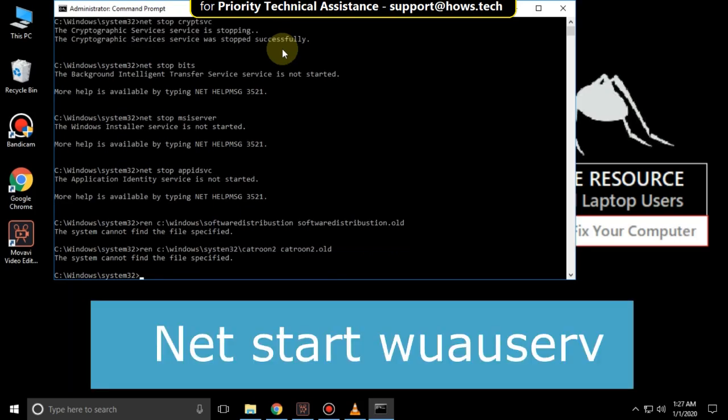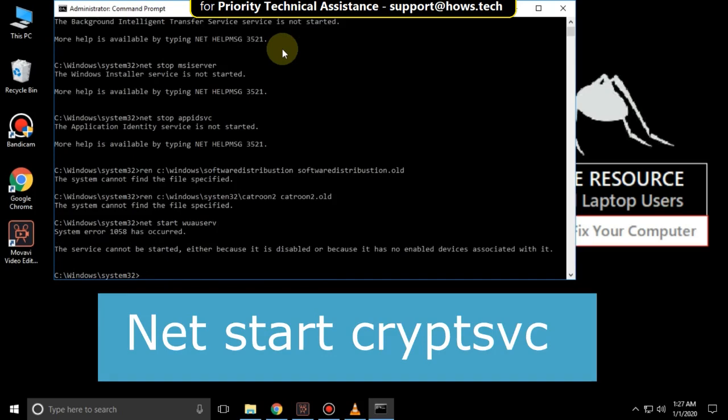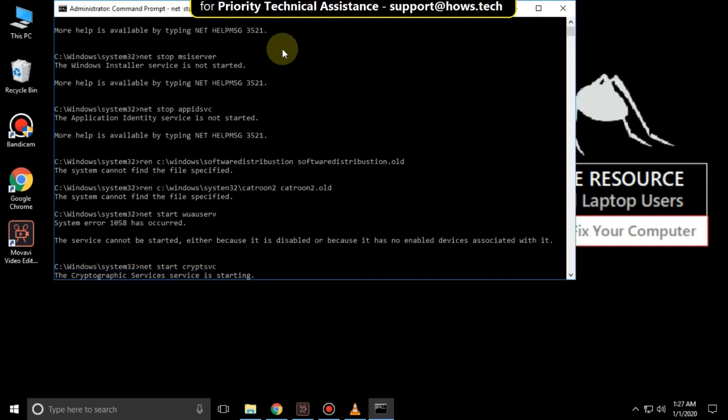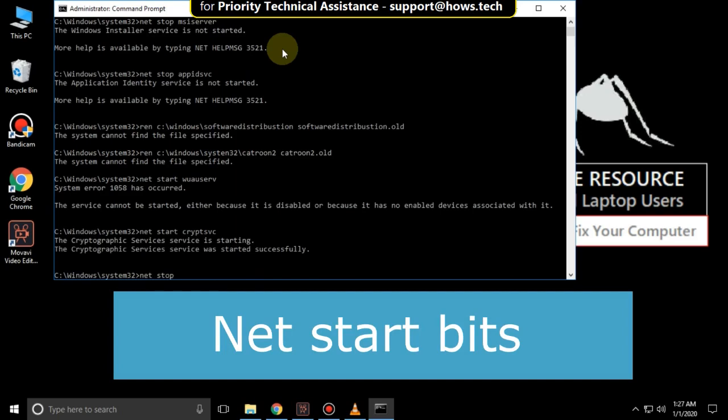Now type net start wuauserv and hit enter. Then type net start cryptSvc and hit enter. Then type net start bits and hit enter.